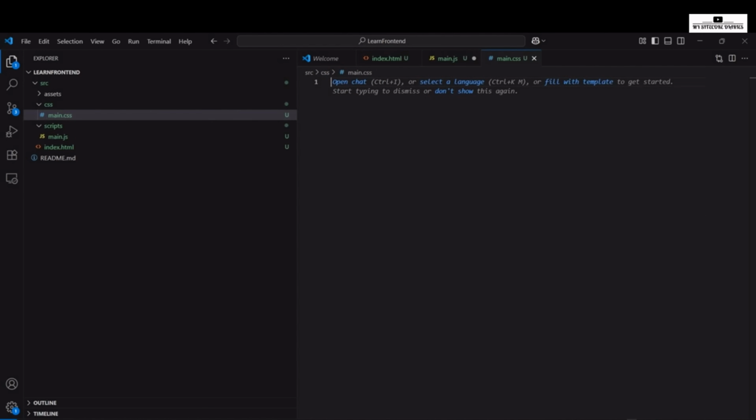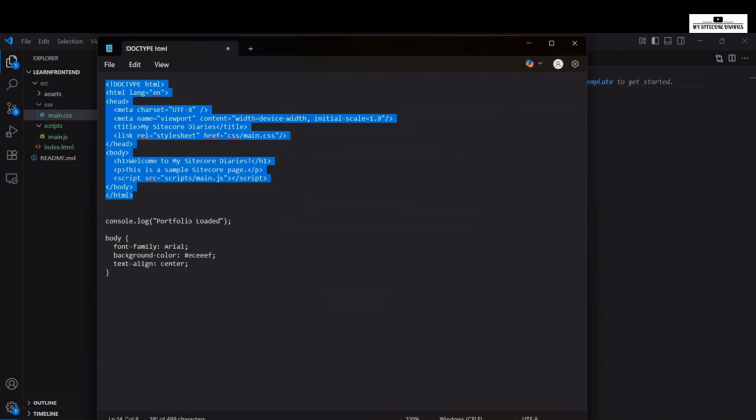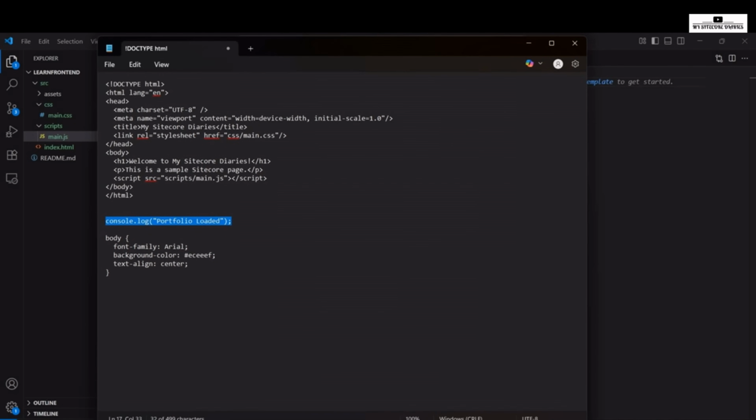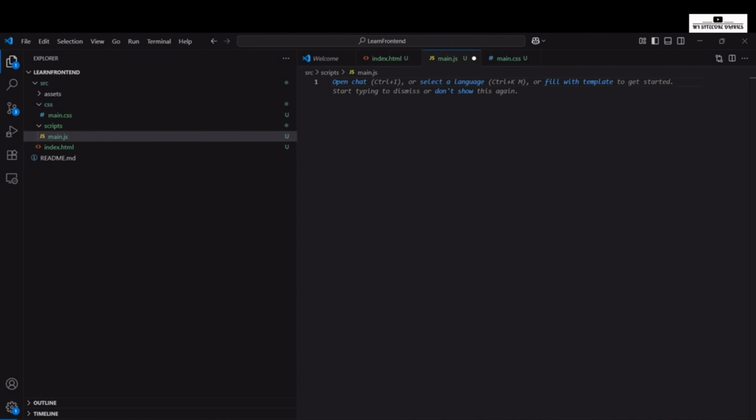In main.css I have written some simple CSS. So let me add the CSS also. Control S. Then in JS I am just adding a console log. Let's not go into the detail of the syntax. Just simply remember I have just added the index.html.